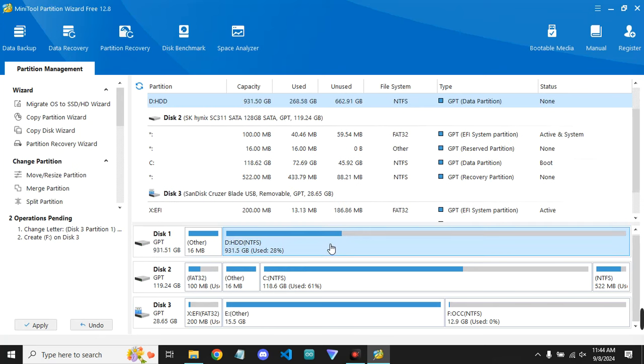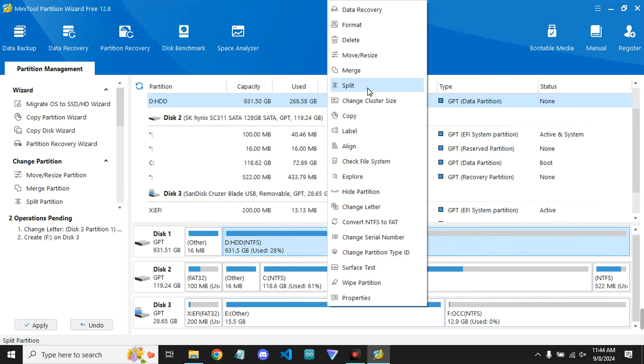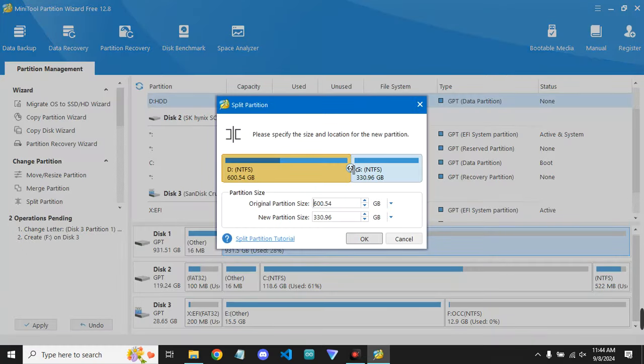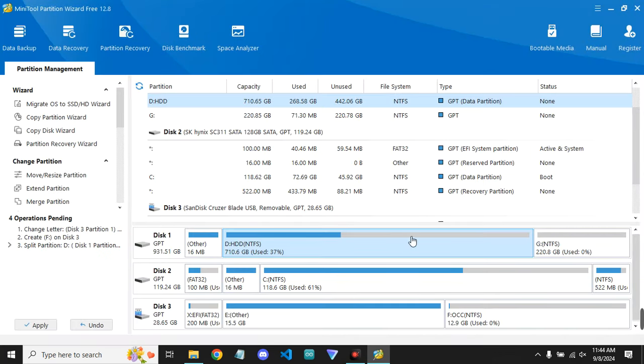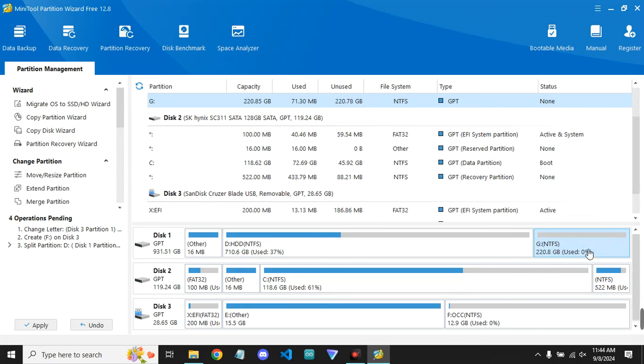Now you can install macOS alongside Windows, which is what I'll be doing, or you can just get rid of Windows and install macOS. So let's right click on that drive and then click on split and then set how much storage you want to give to macOS, which is on the right and it is blue. You can see G right there. So I'm going to give macOS around 220 gig. Click on OK.